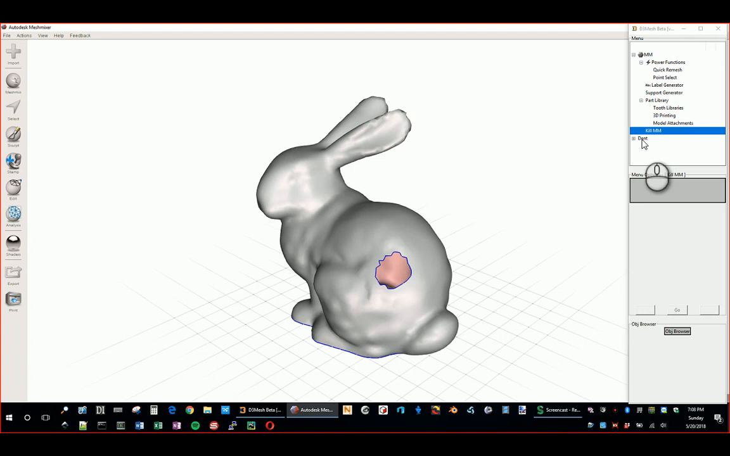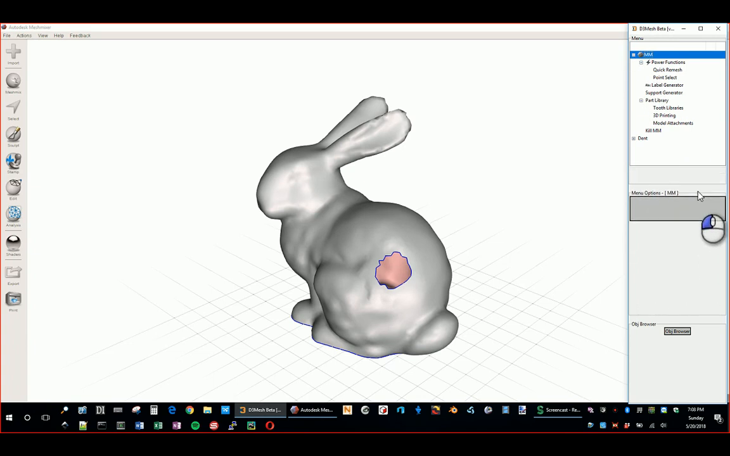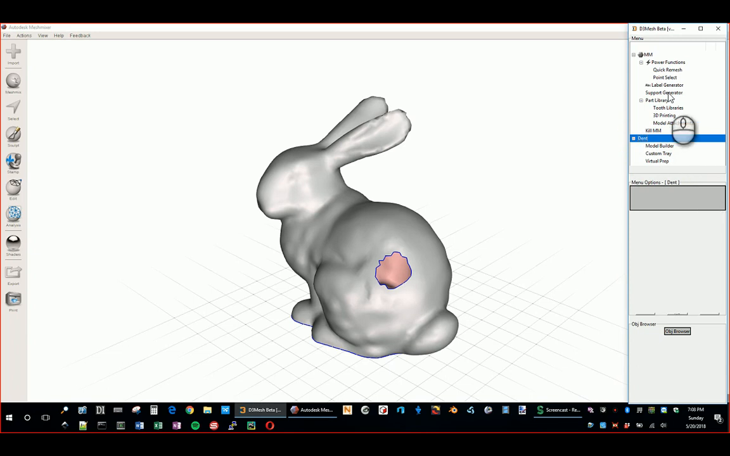The last part here is the dent portion. I'm going to expand that. Actually, I'll close this up so we've got a little bit more room. And these are all sizable, so you can change things if you need to. But let's see here, let's get this closed, and let's see what we've got available. So with the dent tools, there's going to be several coming. They're all different modules. The first one available is Model Builder.